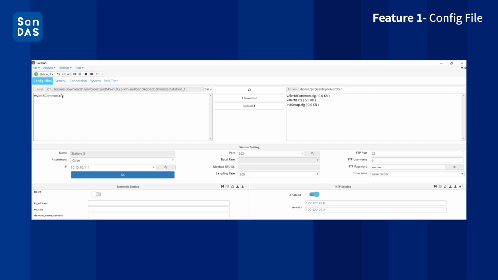The three middle buttons offer essential functions. The first refreshes both local and remote file lists. The second allows downloading selected remote files. The third facilitates uploading chosen local files to the remote storage.